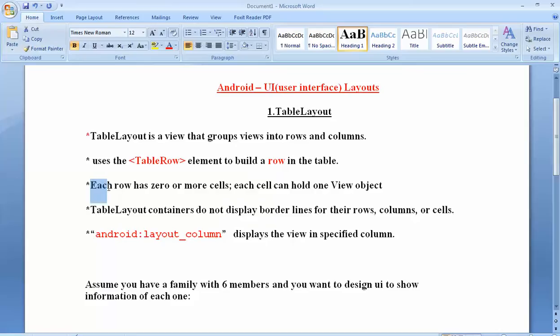Each row has 0 or more cells, and each cell can hold one view object. Table layout containers do not display borders for their rows, columns, or cells. We have android:layout_column, which displays the view in the specified column.